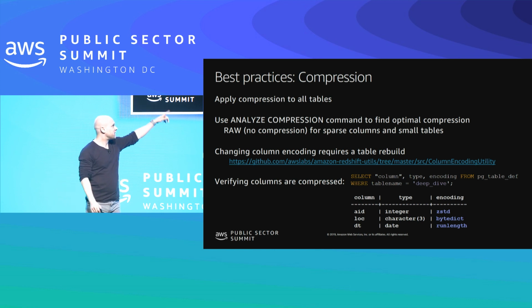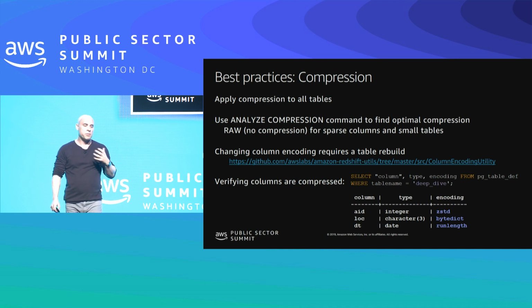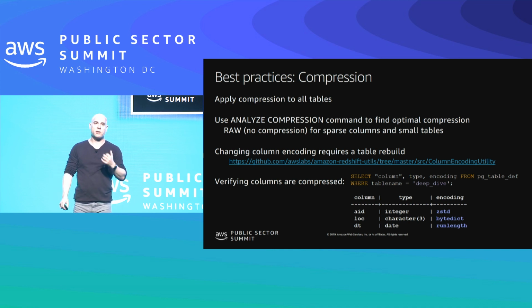I have a little bit of SQL written out here that I added. That's where you get one of the system tables where you can find the compression that's applied to an existing table.